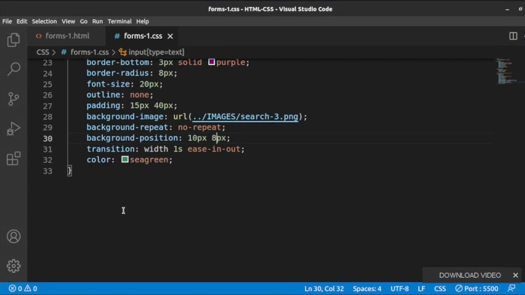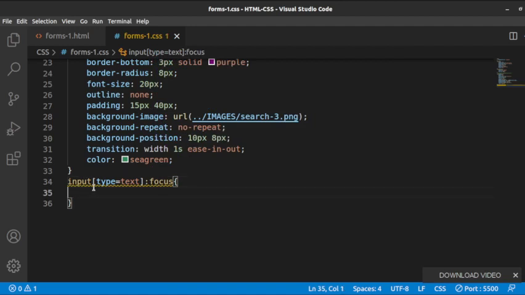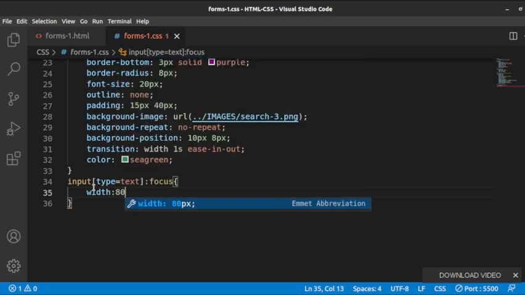But for the transition to work, we need to set a certain property. Say using a pseudo class, you could say that input, of which input we are using attribute selectors. Then we say type equals text, whatever type is text, and it is focus. Focus. To defocus, you could highlight or click in it. That's the major. Width should now be 80%. But when you click in it, the width could be 80%. You can play around with this, no problem.